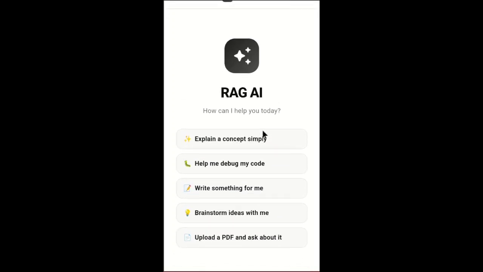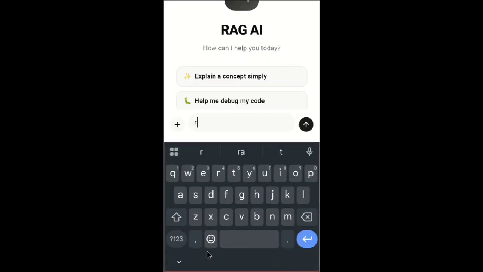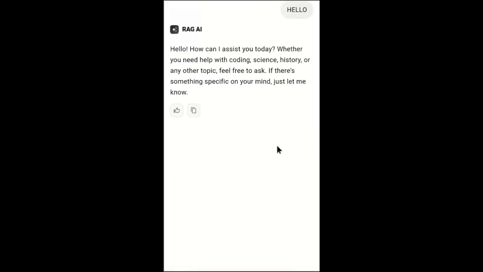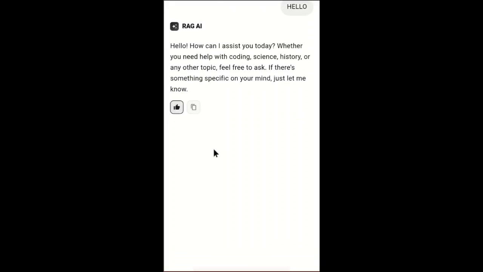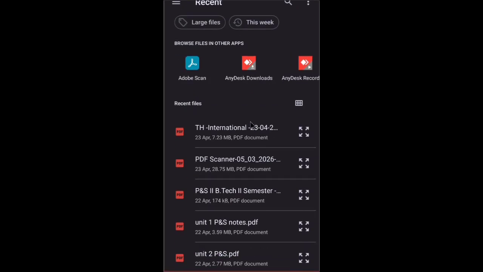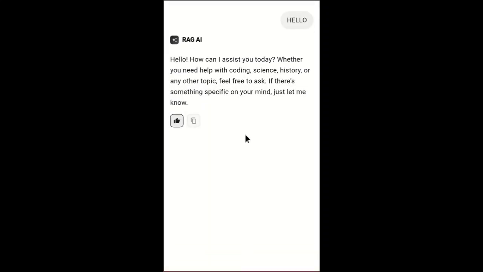These are the ready-to-prompt options to avoid typing, and here we can type our message to our LLM, and it will give the response here from the AWS backend. And here you can give feedback on whether the response is good or not. And here we can add temporary files from our mobiles to explain a concept or anything related to the document.